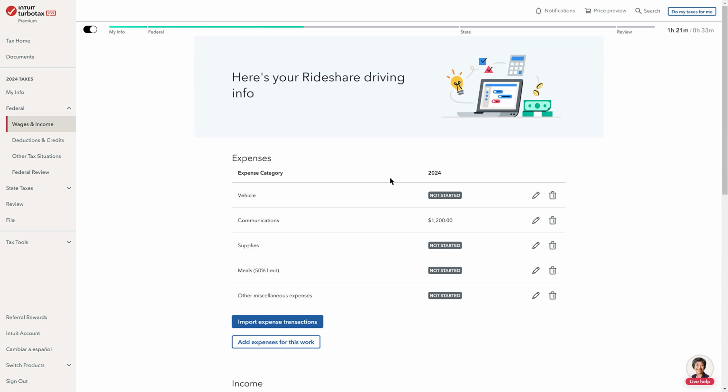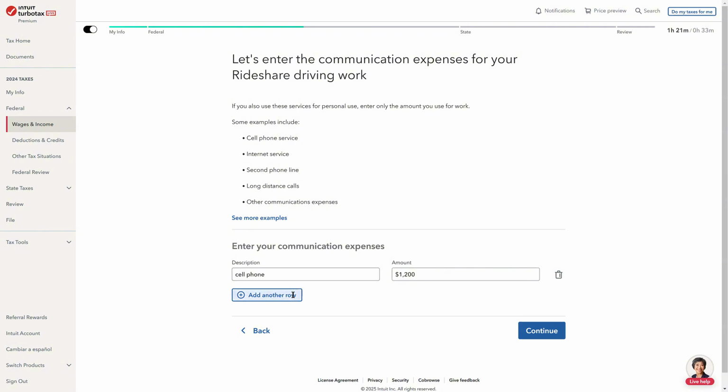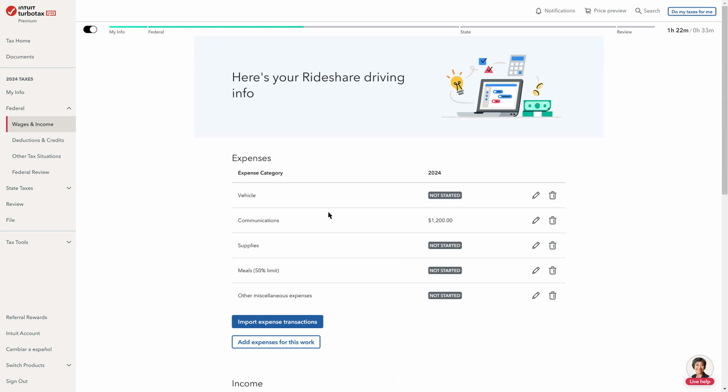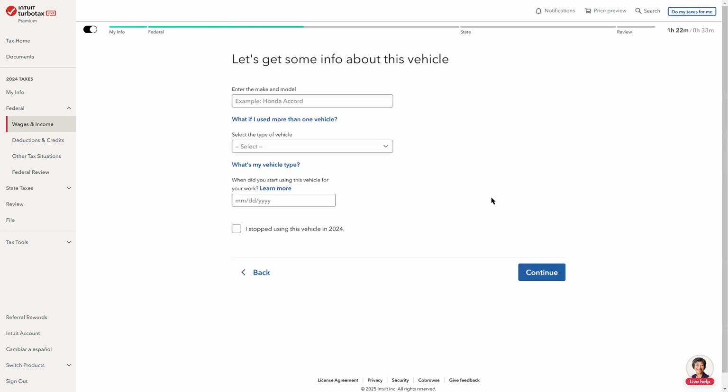Supplies, meals. Again, those are all very straightforward and act exactly the same way. You just put in a description and the dollar amount. And if you have more than one item, you can add another row for that category and put in as many expenses as you want. Vehicle is the only one that operates a little bit differently. So let's take a look at that.